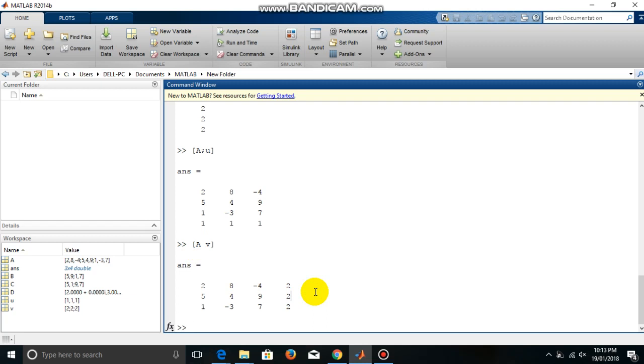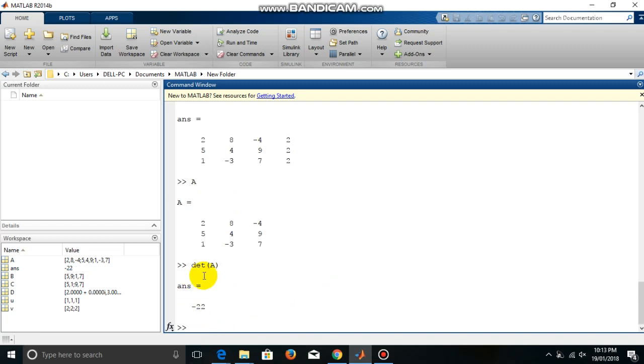Now we can find some parameters of, or we can perform some calculations on this matrix A. Say suppose I want to find the determinant of this matrix, then I can use the command det and A, so I will get its determinant.